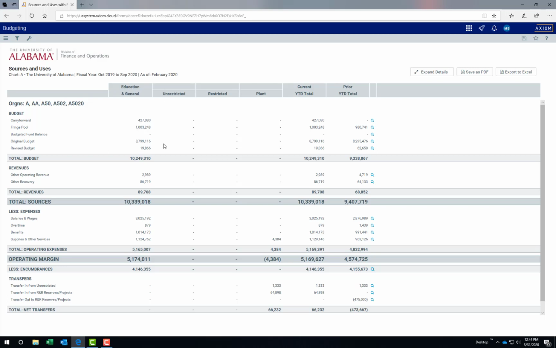Your unrestricted funds include designated operations, research overhead, internal grants, unrestricted endowment income, cost share, and auxiliary funds. The restricted column includes restricted contracts and grants, restricted gifts, and restricted endowment income funds. The plant column includes permanent R&R, renewal and replacement funds, and retirement of indebtedness funds. The last two columns are for current year-to-date total and prior year-to-date total.